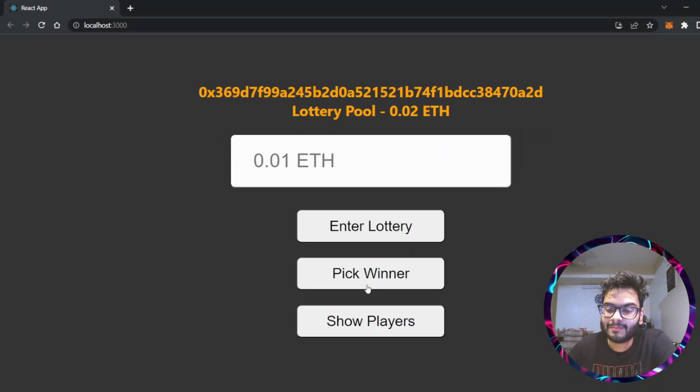Now we can hit back, and as you can see, we are now entered inside the lottery. And as I am the admin of this application, that is, I am the one who deployed this contract, the pick winner button is visible for me. If you open this application with my Solidity smart contract address, you won't be seeing this pick winner button because you are not the admin of the application.